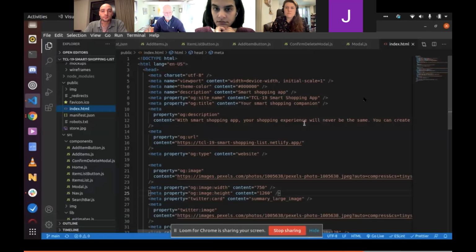So basically, if somebody shares the app on Twitter, on LinkedIn, or on Facebook, all this summary information about the app will be displayed alongside this image here. So that is the purpose of the Open Graph Protocol meta tag.